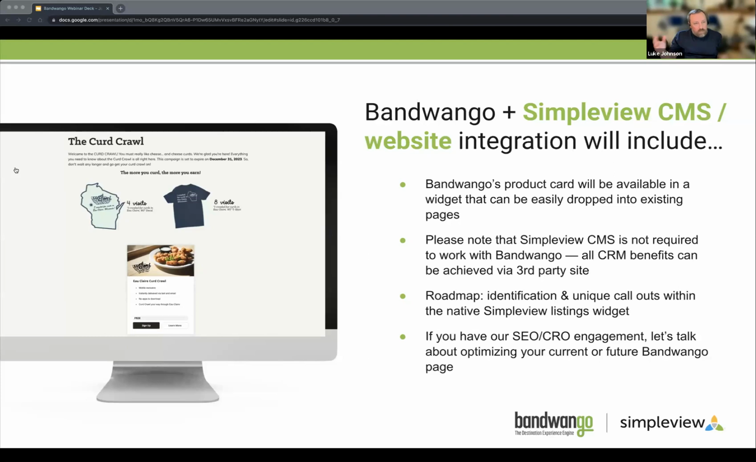And then the website integration, obviously Bandwango's been around for a long time before there was this integration, and Aaron called out that installing the product card on any web page is very easy. It's a lot like a YouTube embed. You get a little snippet of code to put on the page, but we are working towards having a dedicated CMS widget in the Simpleview CMS, so that if you're on a page and you want to drop the Bandwango widget and all of the accompanying, you know, here's how Bandwango works content, there'll be a drop down there for you to just choose from and drop it on the page. So no copying and pasting of HTML code and all that good stuff.